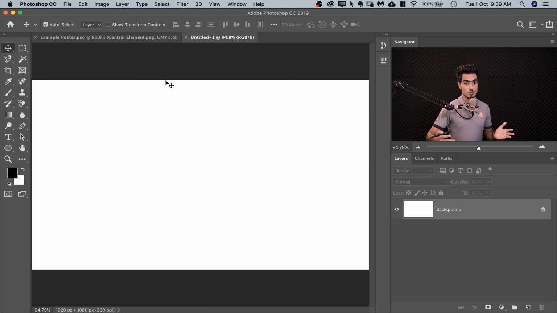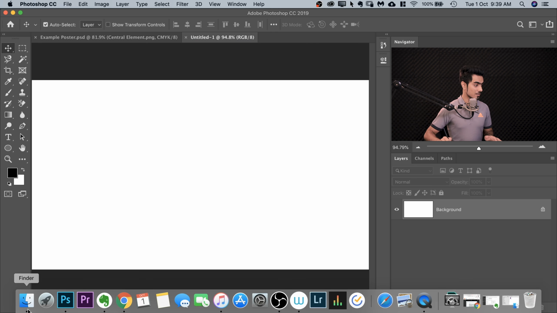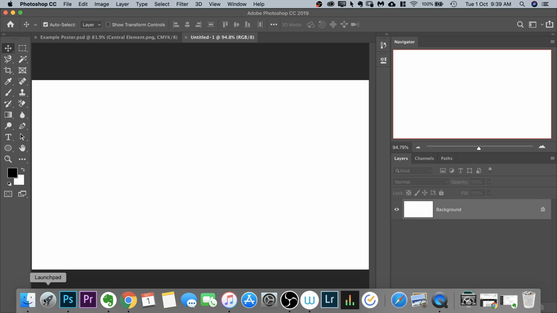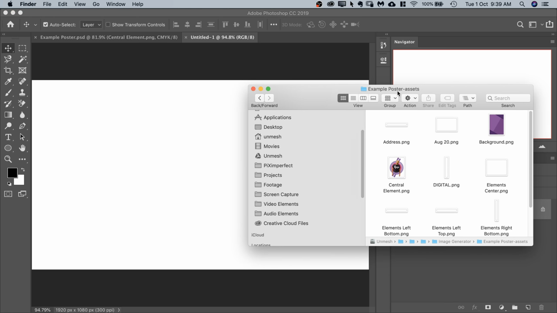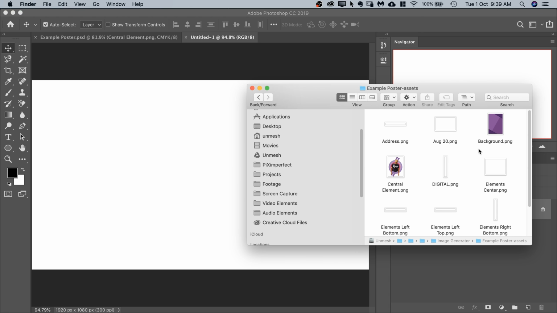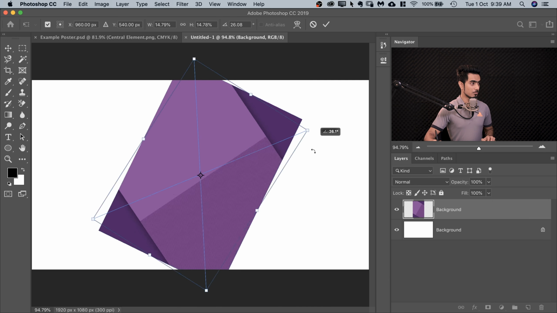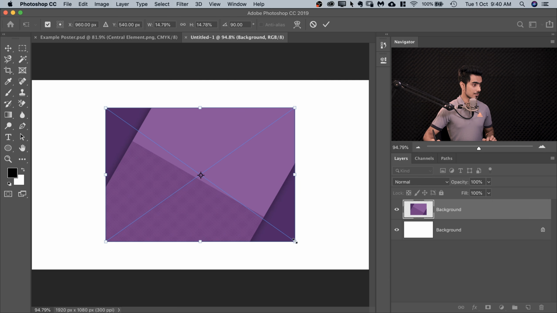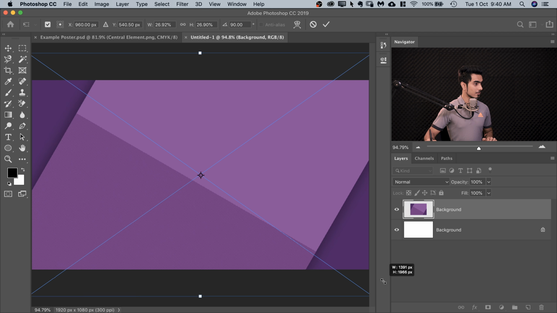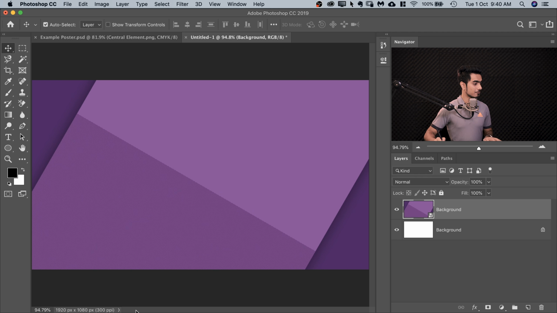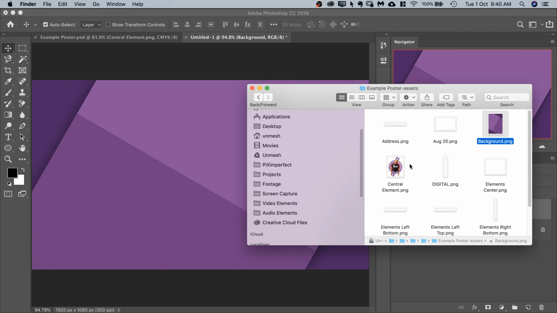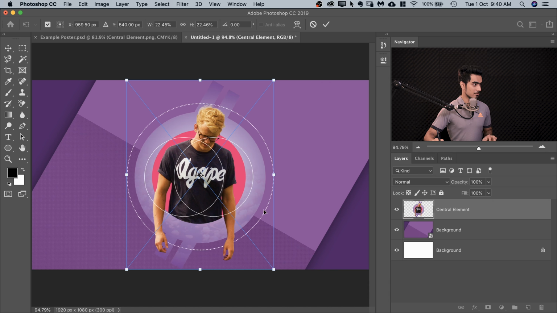So this is a brand new document. I'm creating a composite, so I don't have to deal with adjusting the PSD. Anytime you can create a brand new document and drag and drop in the elements. This is how it works. So if you open up this folder, example poster assets, all you have to do now is just, first of all, drag and drop in the background. I'm going to rotate it. And let's make it bigger. Just like this. Fun. Now let's go ahead and add the central element.